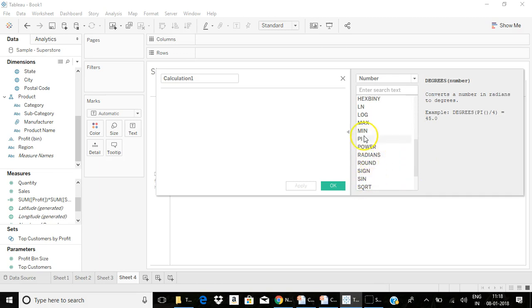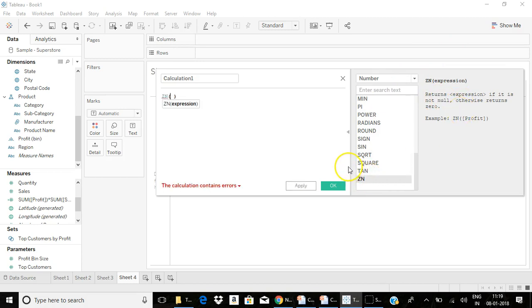You have pi, minimum, maximum, log, natural log. You also have the ZN function. ZN functions are used to handle null values in your measure section. If it has any null values and you use the ZN function, it will return 0, and if it is not null, it will return the argument. So the syntax would be ZN, and you have to call profit, the particular measure. Now if I have any null value in profit, then the null value would be replaced by 0. If it does not have a null value, then I will get the original value.